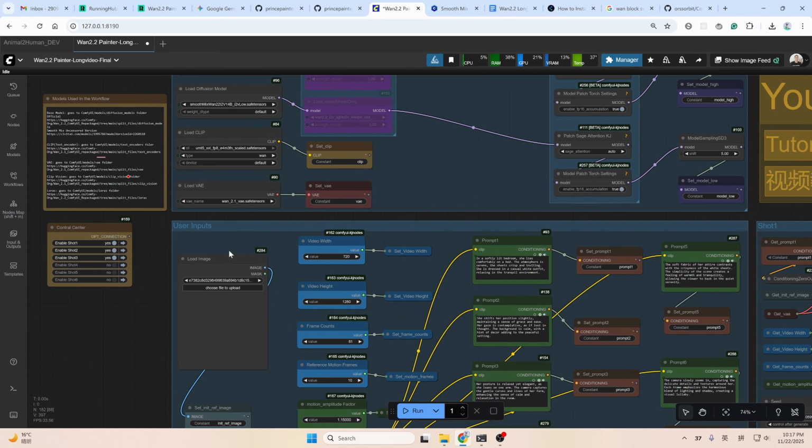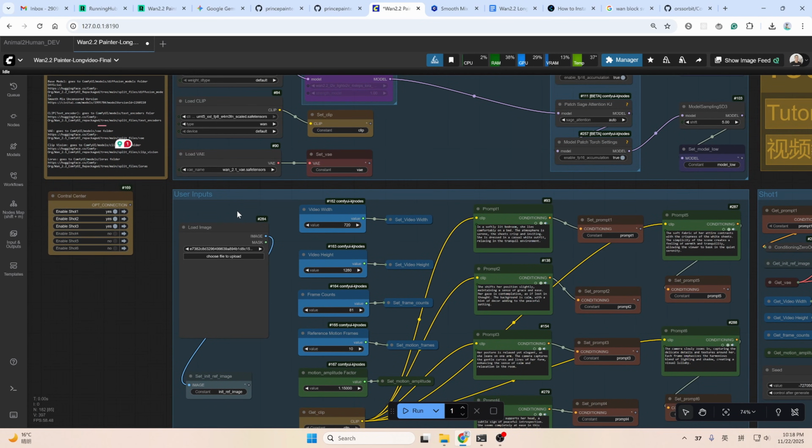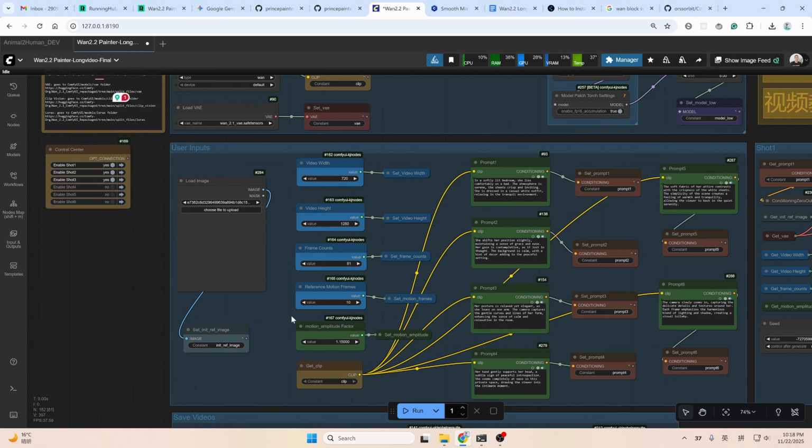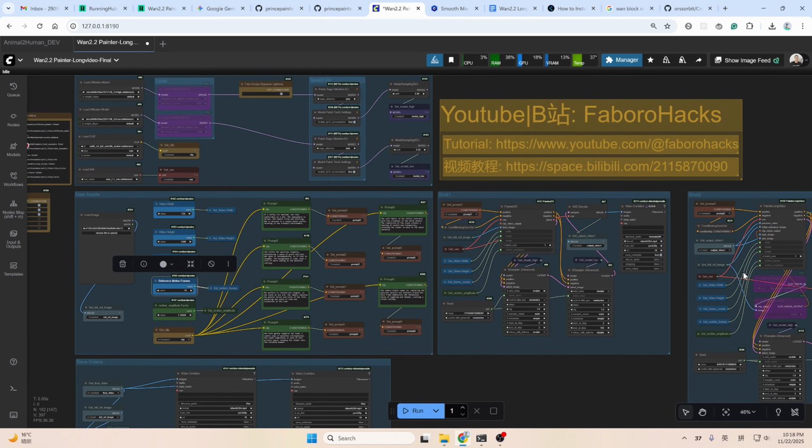And below is the user input group. Here you upload the first image you want to generate the video from, and set up the resolution and the prompts. The motion frames here correspond to this one, and the motion amplitude corresponds to this one and this one. They all use the same value. I chained them together so you can adjust them simultaneously.